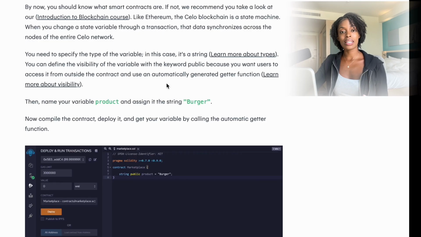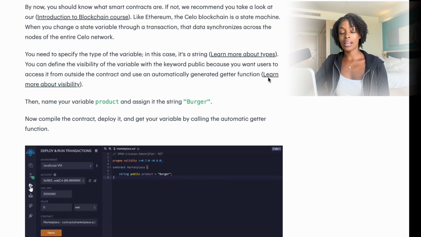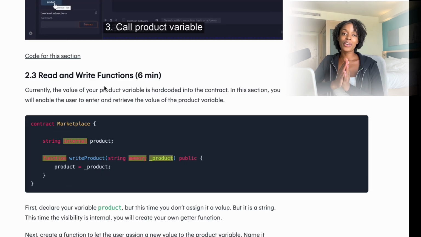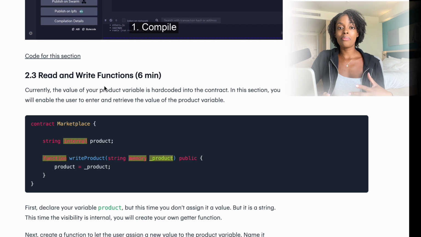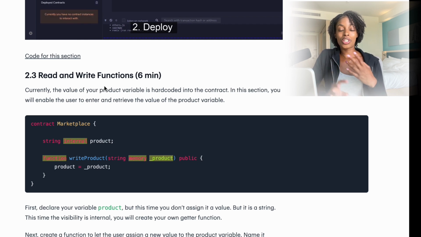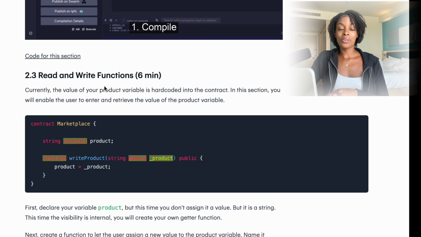If you'd like to learn more about data types such as strings and integers, as well as the types of visibility and accessibility variables can have, then they've included two links here so that you can learn more. Okay, so now that we have a variable, that's all well and good. But when it comes to adding functionality to programs, you have to create something called a function or method. And that is where you add some logic for what you want to happen. So if you have a function that's called, I don't know, update product, because now you're no longer selling burgers, you're now selling pies, then you need a function which will allow you to change the value of that variable.